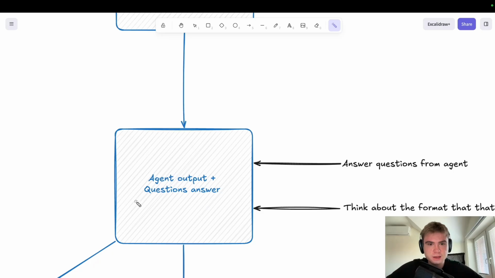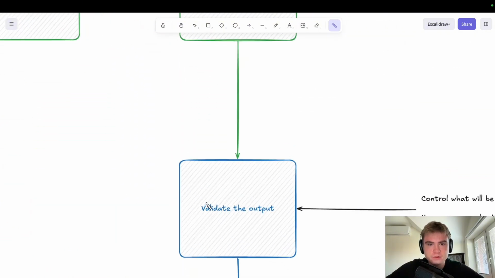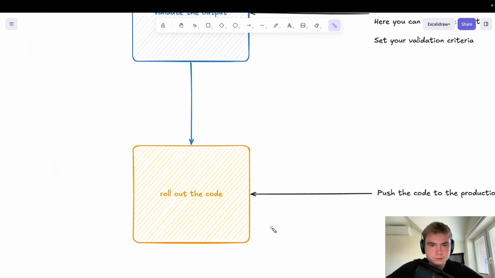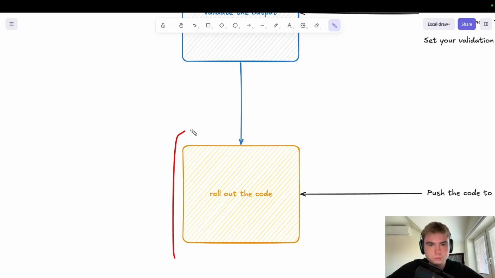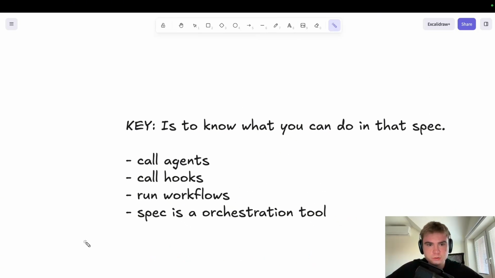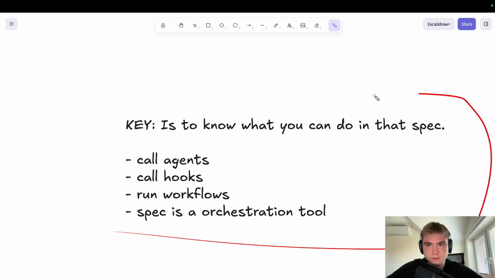Then there is agent output and question answer. The agent will give you questions that you need to answer to clarify things. Then you are gonna iterate, or you're gonna execute, and after everything you are gonna validate the output. And of course, in the end, you need to roll out the code and push it maybe into production, or push it somewhere to your colleagues or something. Also, what you can mention here, if you are using Claude Code, you can mention call agent, call hooks, run specific part like a workflow, create a spec orchestration tool. That is also a really important tip that you can apply.